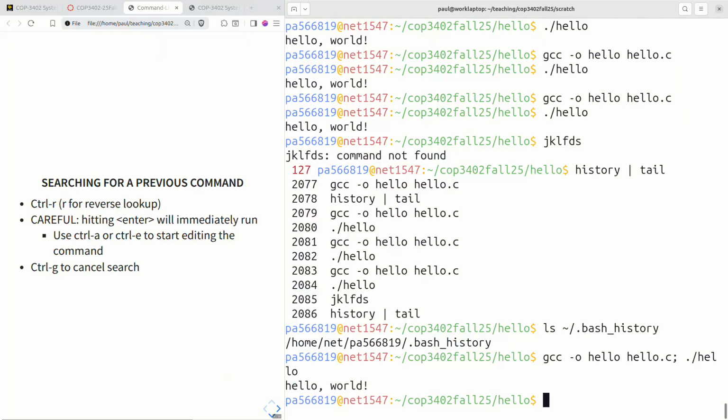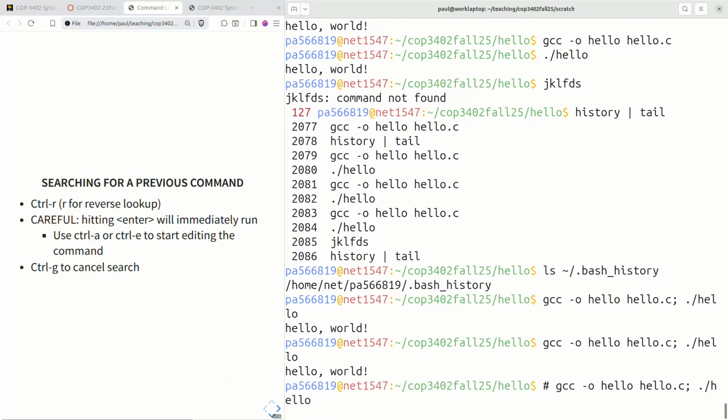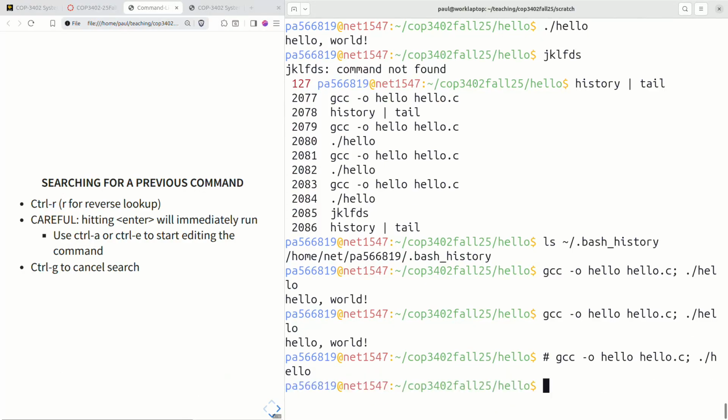This is also a little more advanced. I don't know if you will have use for this, but if you want to search for a previous command, Control R, for reverse search. I can start typing the command, and it's kind of like autocomplete in your history. It'll bring it back. But be really careful here, because if you hit Enter, it'll immediately run it, which you may not want to do. So a little trick: go back to the beginning of the line, put a hash there for a comment, and you've now bumped the command up to the top of your history. Or you can use Control G to cancel the search.